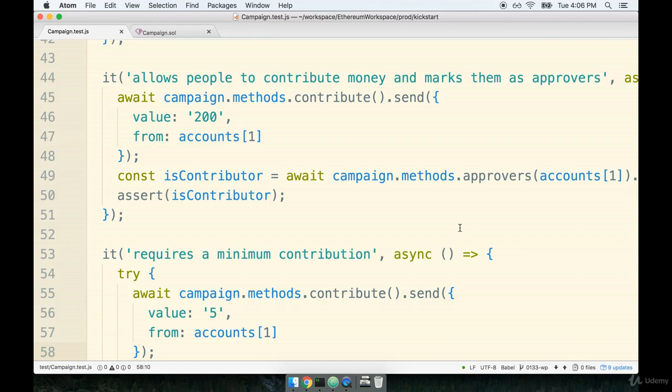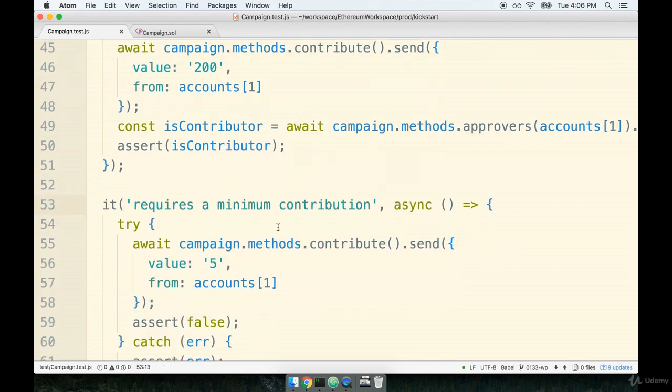We now have a test to make sure that people are allowed to contribute money and get them marked as an approver. We also have a test to make sure that we have a minimum contribution limit on our campaign as well. For our next test, I think we should start to move forward in functionality. In particular, I want to write a test that asserts that a manager has the ability to create a payment request. For this test, we're not going to try to actually approve or vote it or finalize it or anything like that. We're just going to say that we have the ability to make a request.